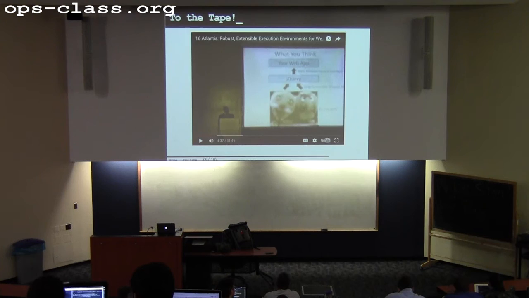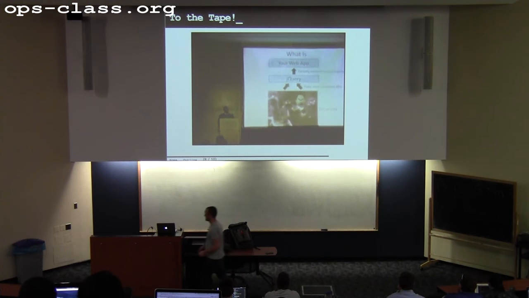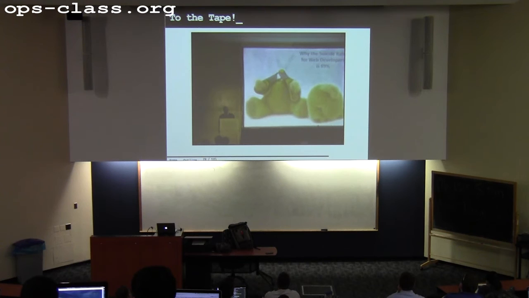Let's see what actually happens. That's what you think. Now, here's the way it actually works. As it turns out, jQuery does not actually hide all these cross-browser inconsistencies. And so I'm going to go into more detail about this. So take my hand, if you will, and join me on the garden path that I like to call, why the suicide rate for web developers is 89%. Let's get started.